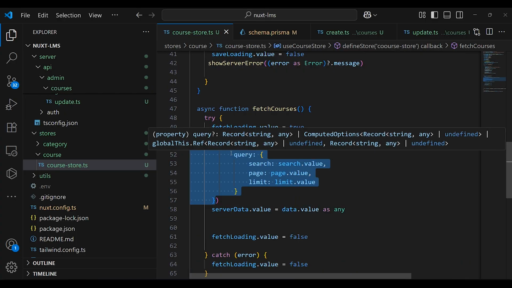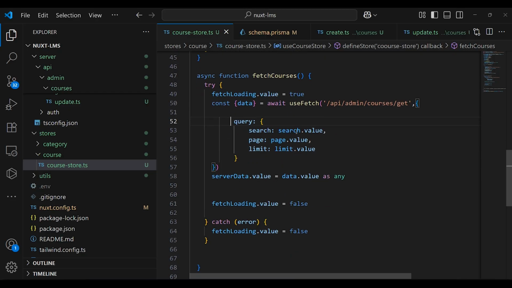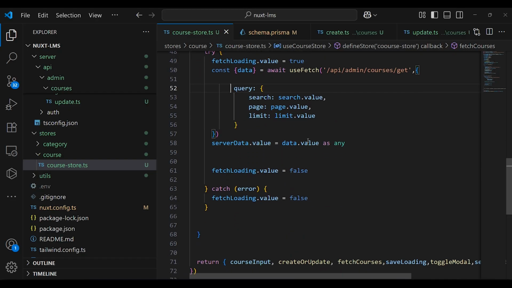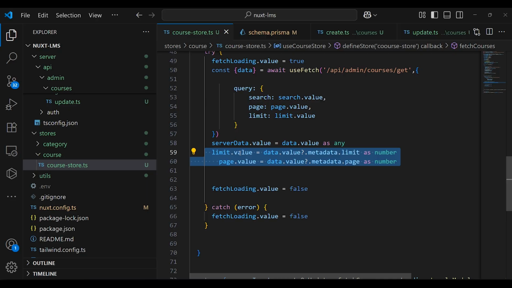We're going to pass it some parameters. We're going to pass the query, and inside of it, we're going to pass in these three properties, which are the search, the page, and limit. And then we are going to pass the limit reactive property, but also the page. We're going to pass save data.